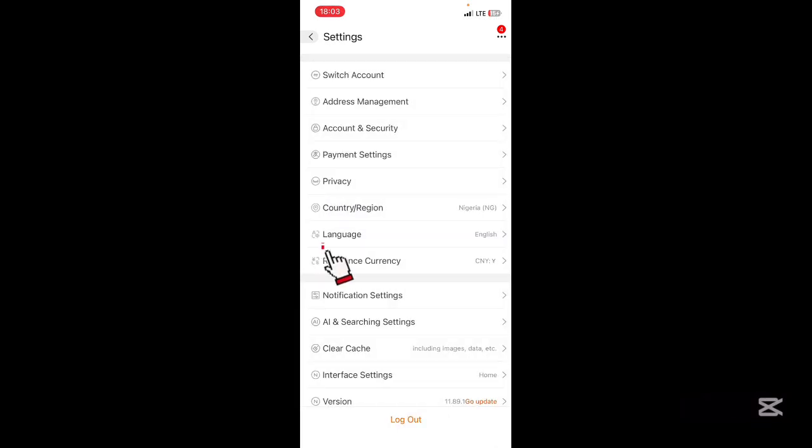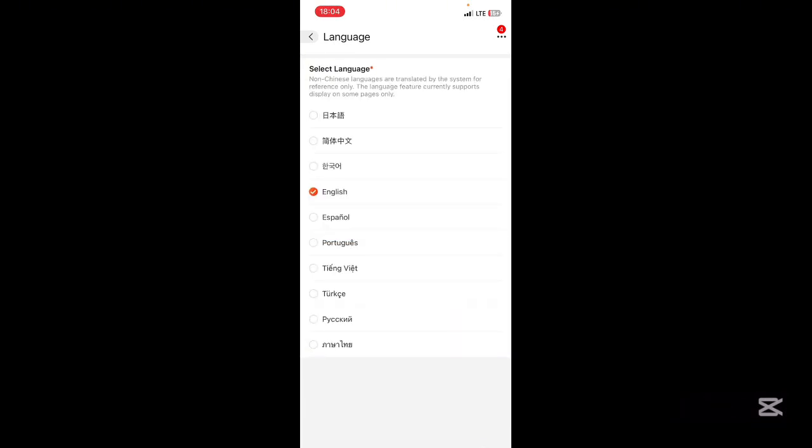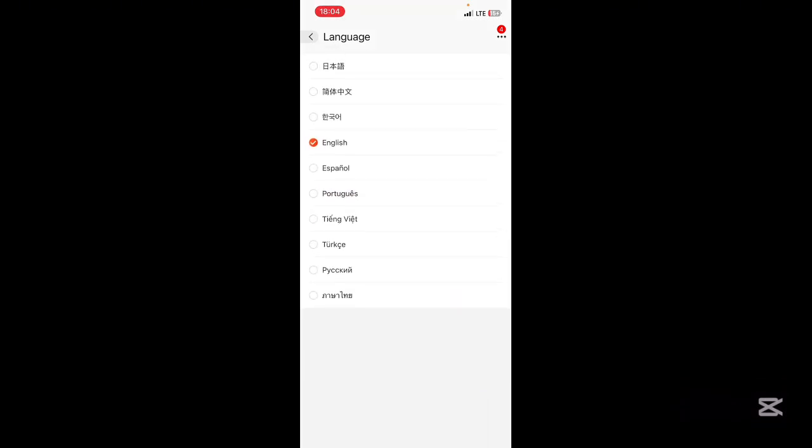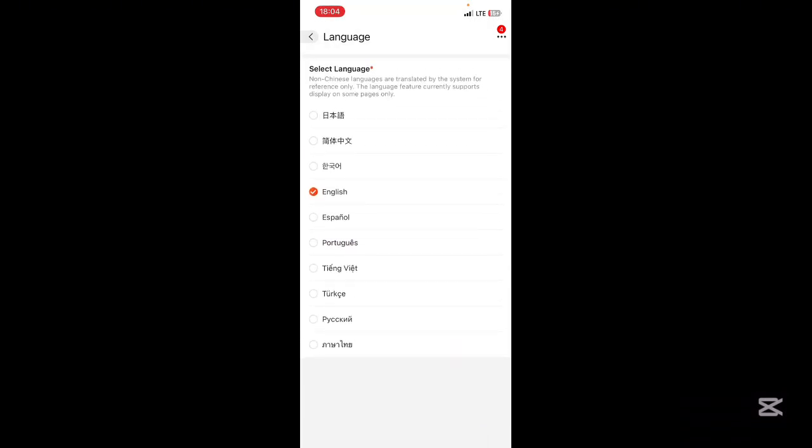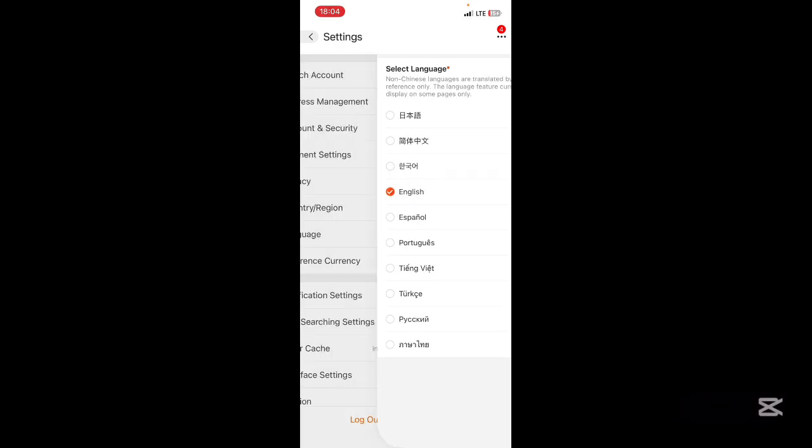That's it. Now your language, when you tap on language, you will see a lot of languages. These are the languages available. You can change the language to any language of your choice, but my language is English, so I'm going to be tapping on English. Yeah, English, and that's it.